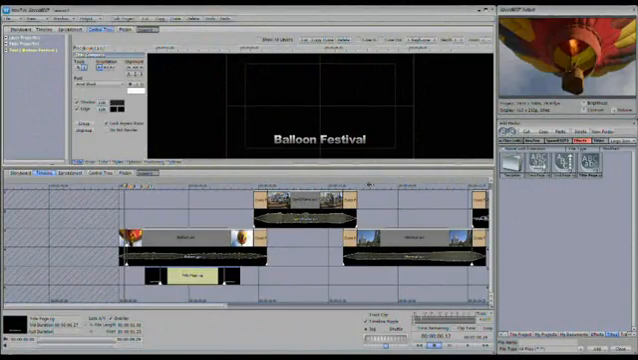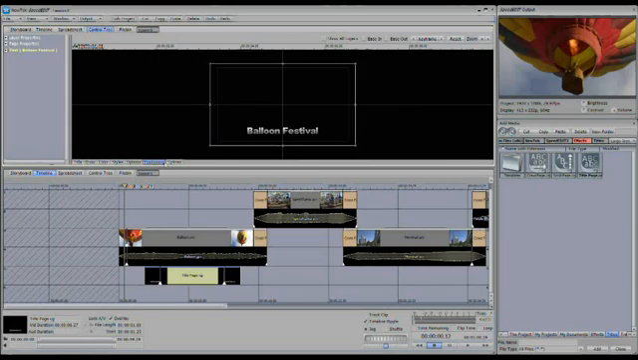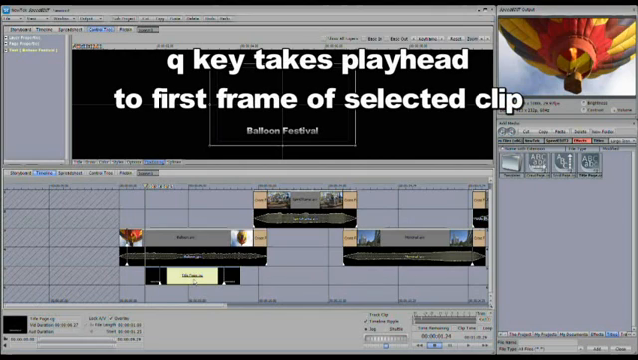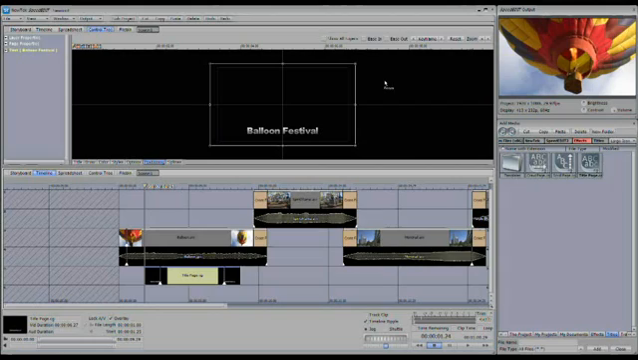Now, even though this is a still page, we do have the ability to animate it over time. We can go to the Positioning tab, and now this is treated just like a still image, and I can keyframe it. So I'm going to click on the title itself and hit the Q key. Q will take the playhead to the first frame of whatever is currently selected. And here I'm going to make a keyframe, and I want to push this back into the background.